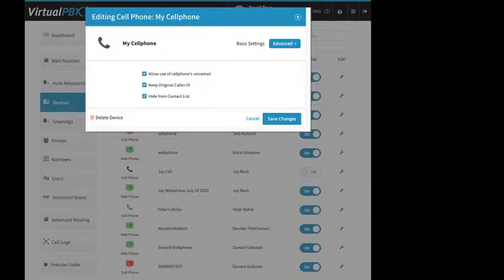Now, if this is actually going to your cell phone, if your cell phone voicemail picks up, we will treat it as a connected call, which means the inbound caller can end up on your cell phone's voicemail. Some people like that. Some people don't want it.